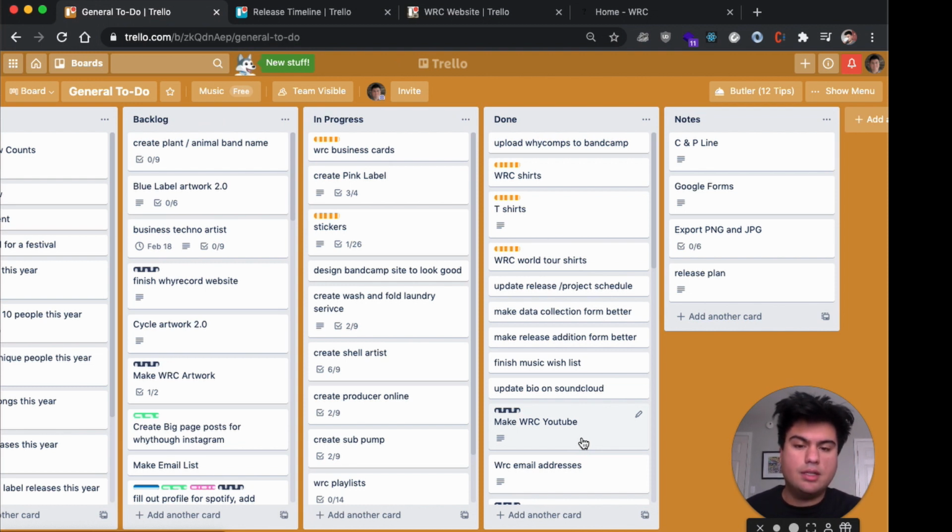As soon as something is finished in this board, I don't need to test it. For example, ordering t-shirts, I don't need to test if the t-shirts work or anything. I'm wearing a t-shirt right now.